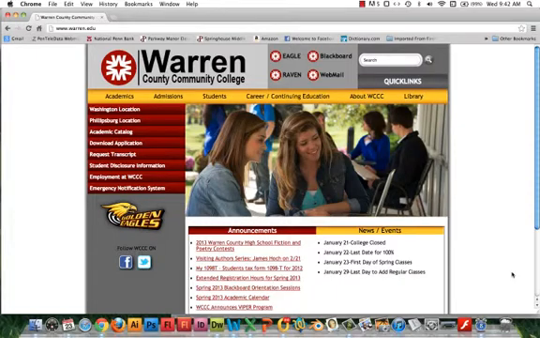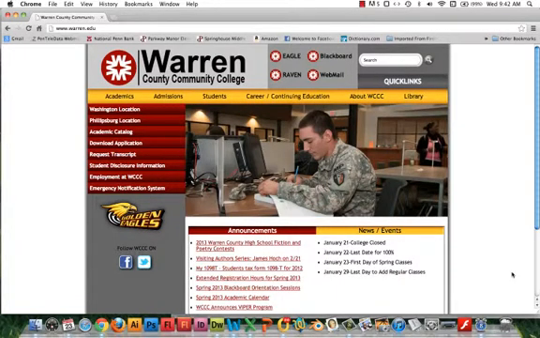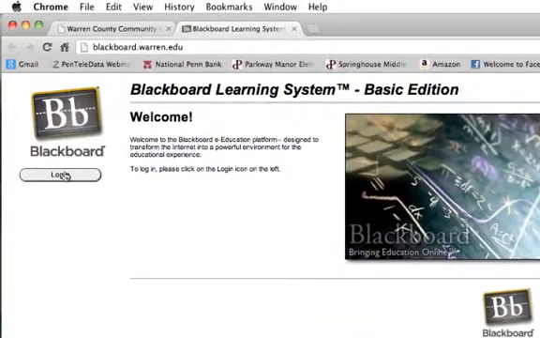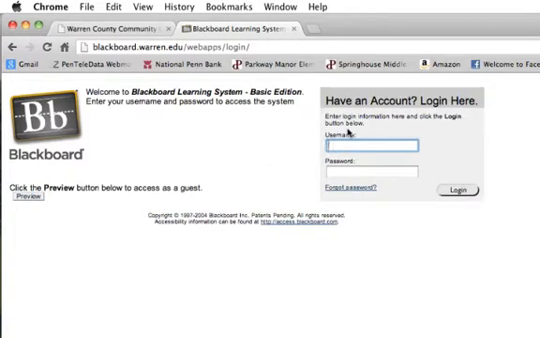Just wanted to review Blackboard a little bit for those of you who are new to Blackboard, just to kind of show you around. I'm going to start right with the home page. If you go up to Blackboard, you're going to log in with your user ID and password. It should be the same one you use for Raven.